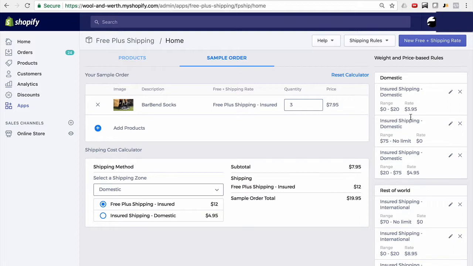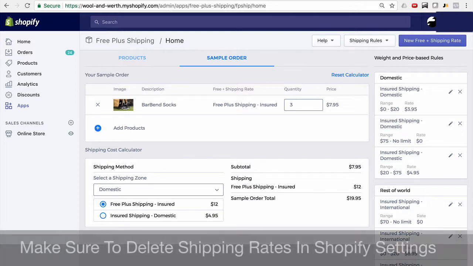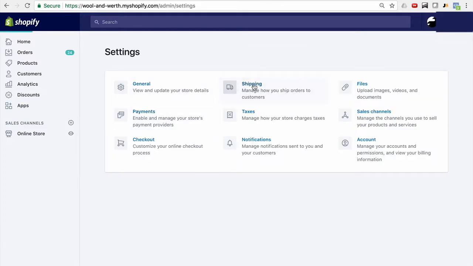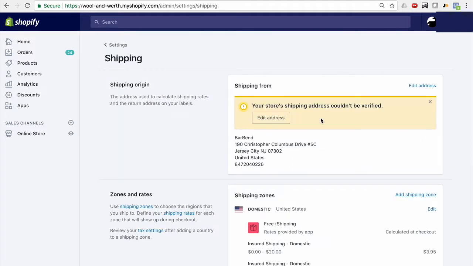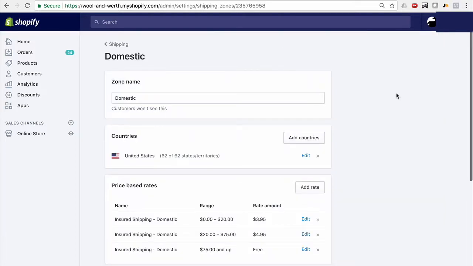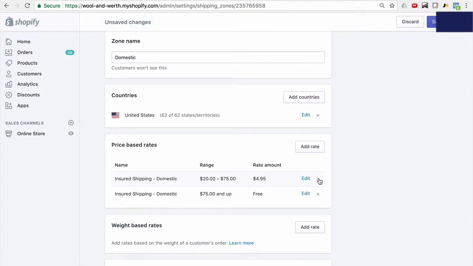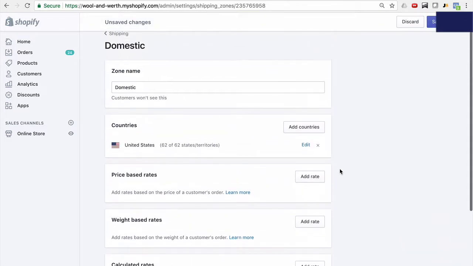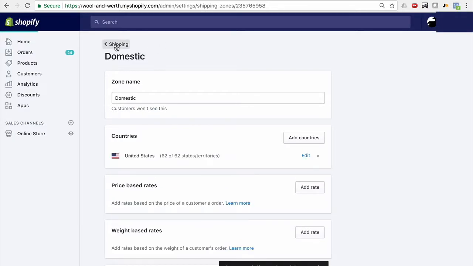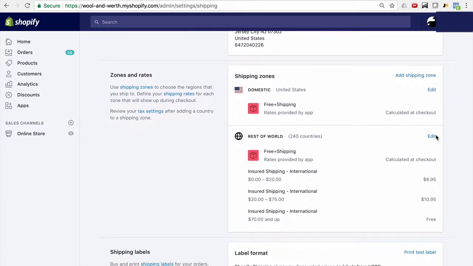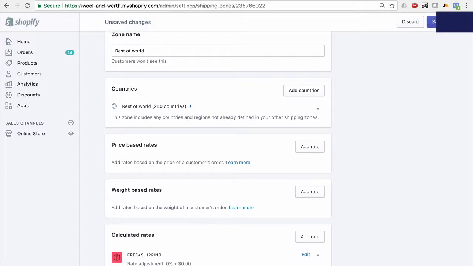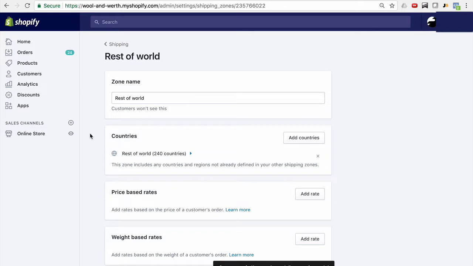Now the key after you get them all set up is you want to go to your settings, go to the shipping zone, and you need to delete all of these that you had before. So you don't want double the rates to show up. So we just go in and delete those rates. And let's do the same thing for international. All right, these are already in my app, so in the Free Plus Shipping app, so we don't need them. All right, so all those are deleted.